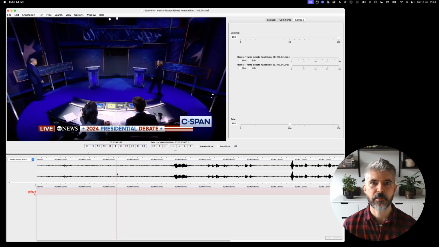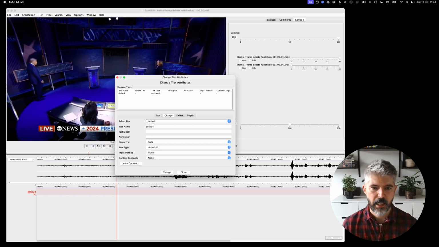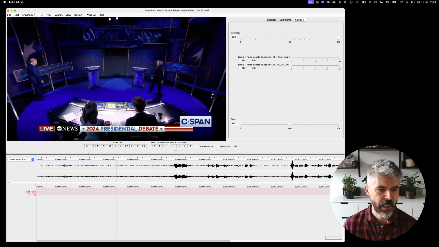So how would we set up our ELAN file to be able to annotate those? We could begin by adjusting the default tier, and we could start by saying, well, this could be Kamala Harris's talk. And then we change that by pressing the change button. So now that's KH talk. And there's no strict rules for how you name these tiers. You can do that however you like, whatever's convenient for you.